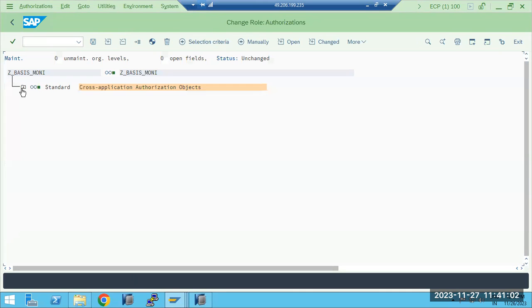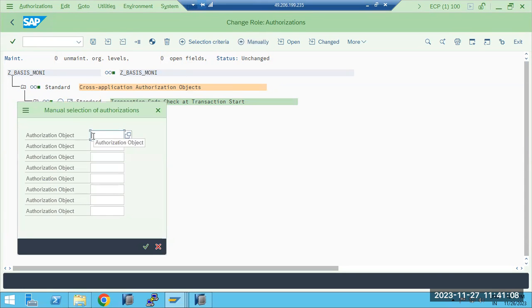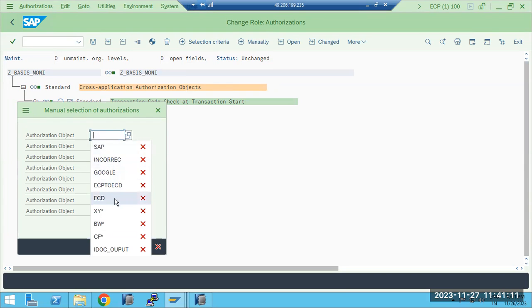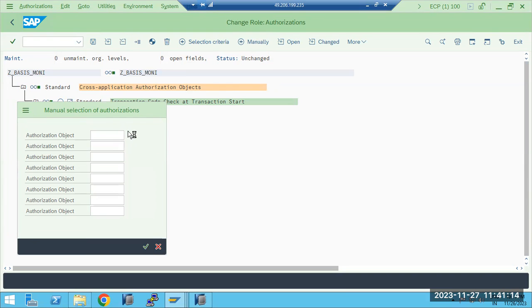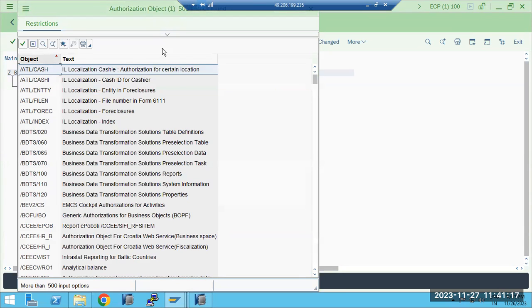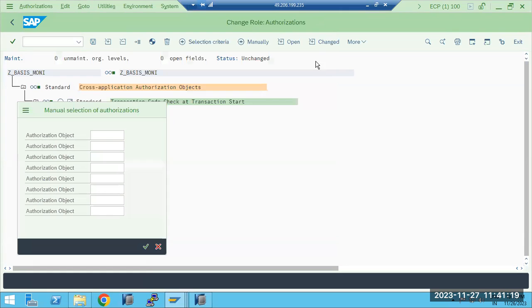Go to the expert change, then go to the standard. Click on manually, then provide the authorization object here. There are multiple authorization objects, and the related objects we have to assign to the user. If you don't need that in-depth level of knowledge, we'll just discuss the respective transaction code. What is the authorization object here?